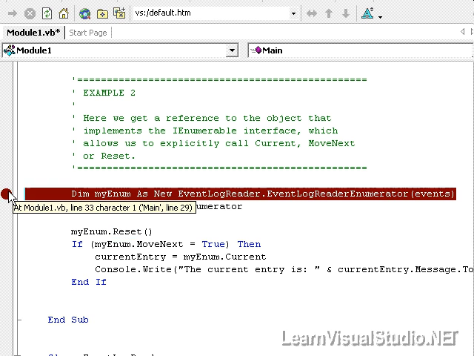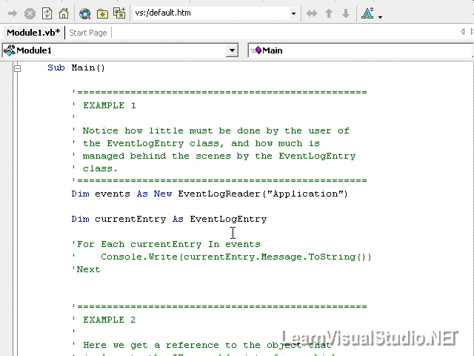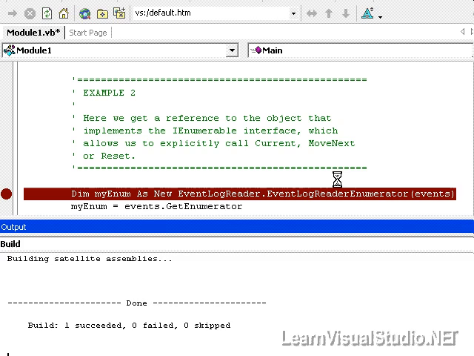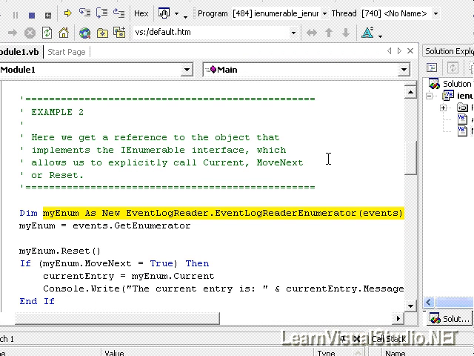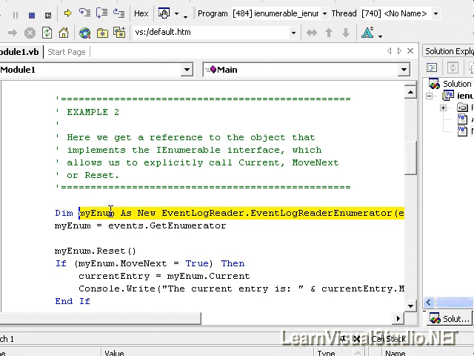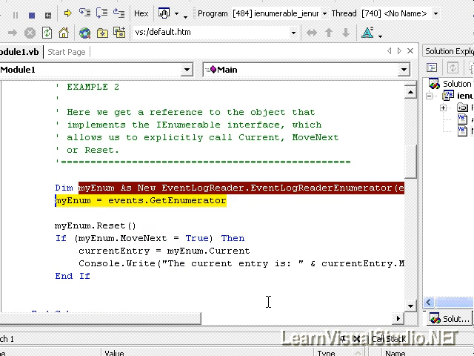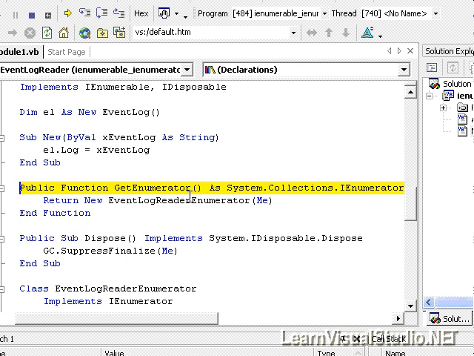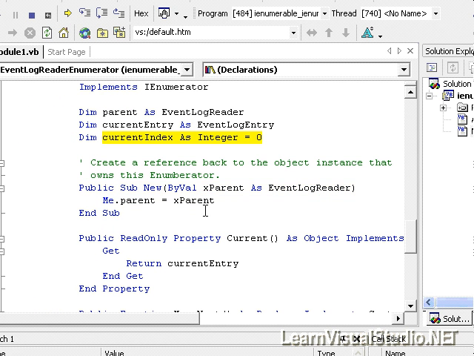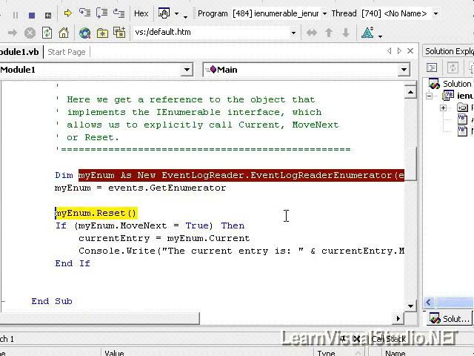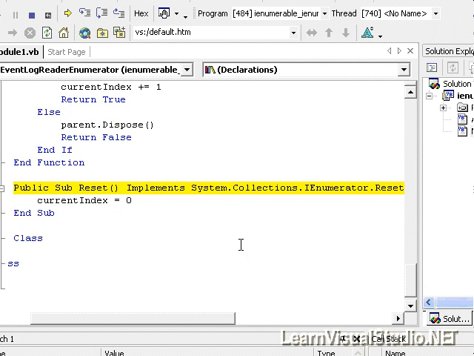Let's go ahead and set a breakpoint here this time. And notice what happens. We're going to create a new object called myenum. Now we're going to get enumerator. It returns back an instance of the event log reader enumerator. And now we can call the reset.